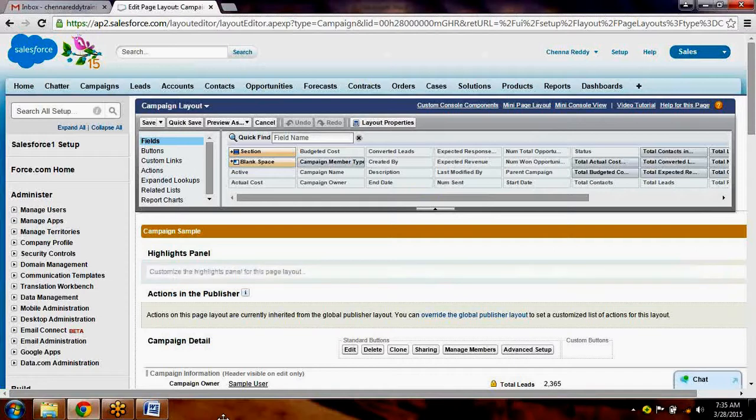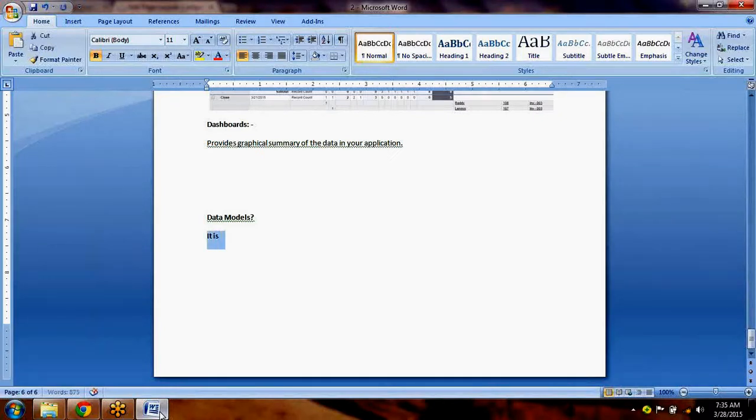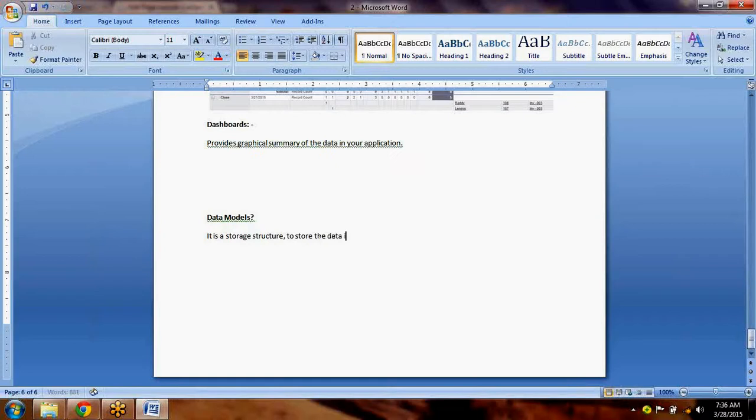That's fine. So now the conclusion is what? What is a data model? It is a structure. It is a storage structure, to store data. For what purpose? To store the data in an efficient way. So data models are nothing but the storage structure to store the data in the efficient way.